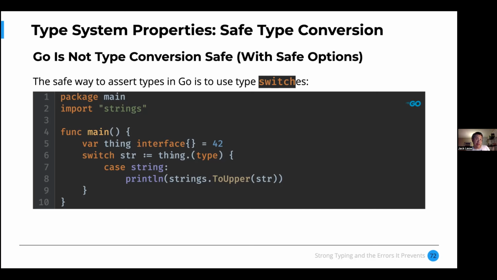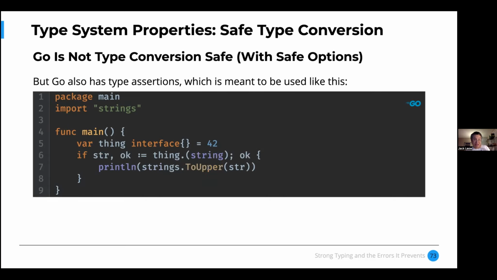And you're saying switch on thing.(type), and then you assign the casted version to this variable, which I call str because I'm only checking for string. If it is a string, then you print the uppercase version of it. And if you do it this way, then Go is actually safe. There's not much that can go wrong. However, there are lots of different ways you can do typecasting in Go that are unsafe.